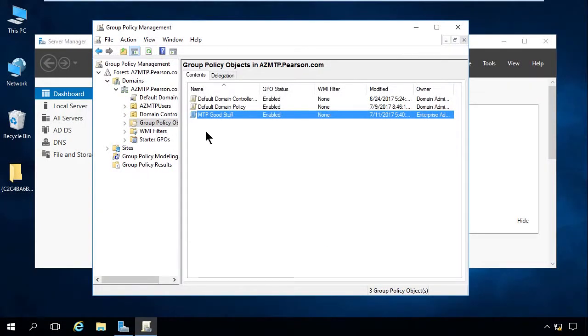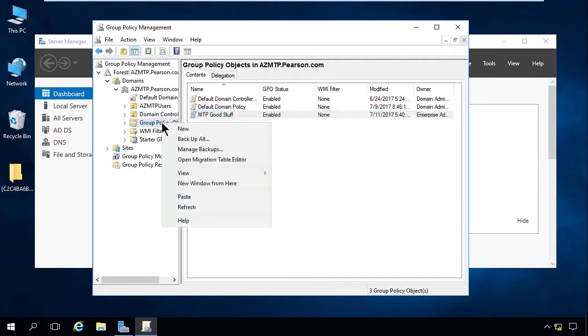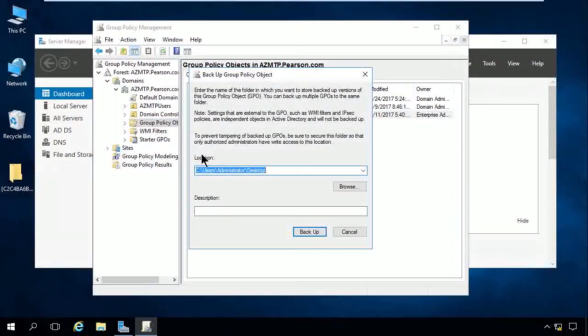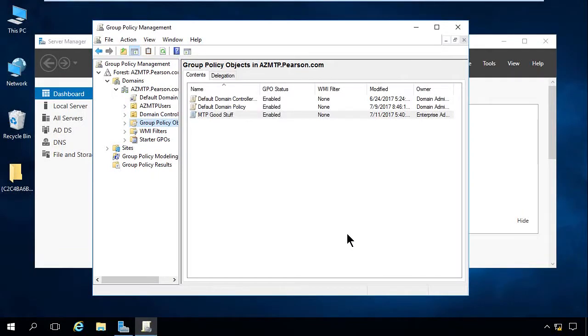I can also go in and back up all my group policy objects if I have several in here by right-clicking and doing a Back Up All. It's the same location. It's going to pop it over here on my desktop as well. The steps are the same, and it'll put it in the location that you specify here. So you don't have to back them up individually.